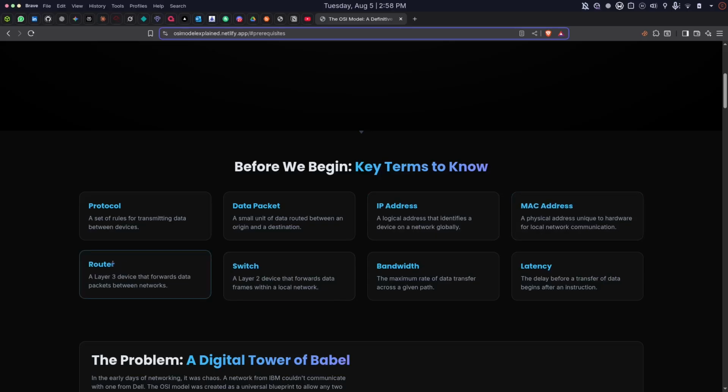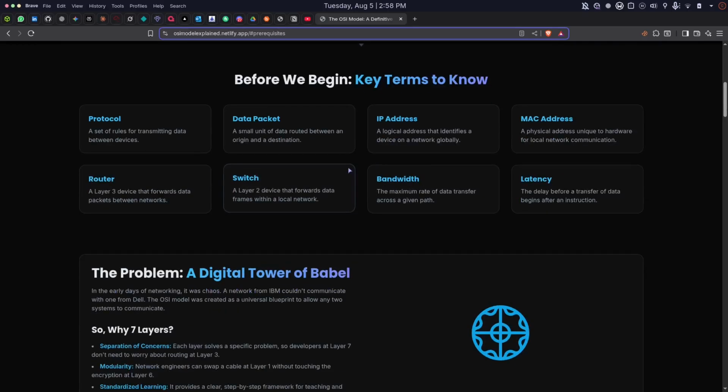Then router, then switch. The router communicates outward, the switch communicates to the router, and you communicate to the switch. So that's how this works. Then bandwidth and latency. I think if you play games and watch videos, you have heard of latency, like lagging or delay. So these are the basic terms that you should have knowledge of, and I think you all do. That's why you are here in this video.